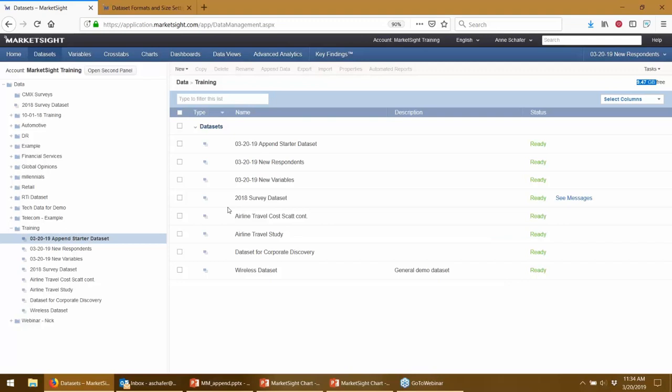All right, final question that we've got here. If we append additional respondents, will MarketSight remove duplicate entries? All right, excellent question there. MarketSight will not remove duplicates. This is why we typically suggest or recommend that you append a file that simply has new respondents in that data set. If you're dealing, again, with a situation where there might be duplication, there might be some old respondents in there too, you're probably going to want to consider the upload and then import workflow.